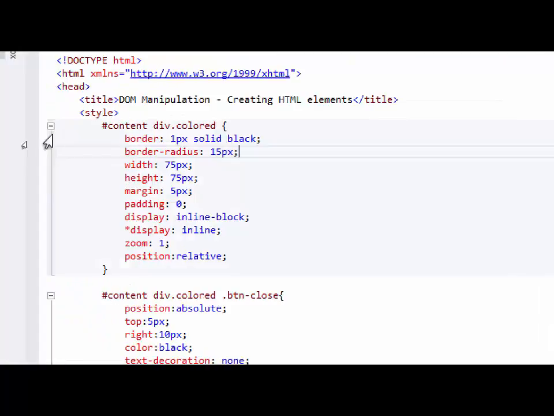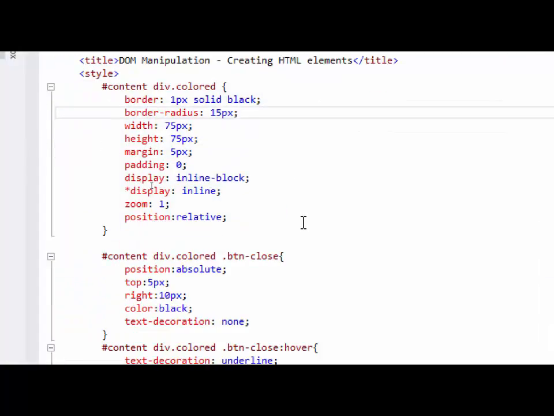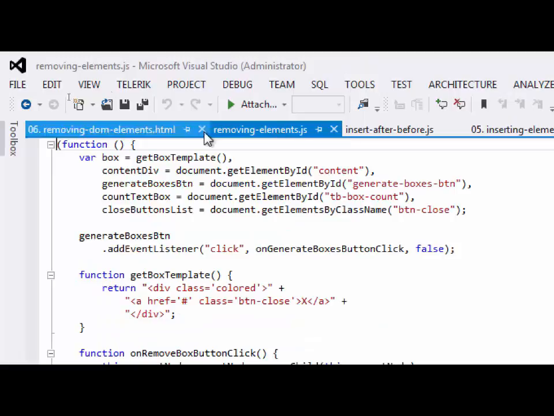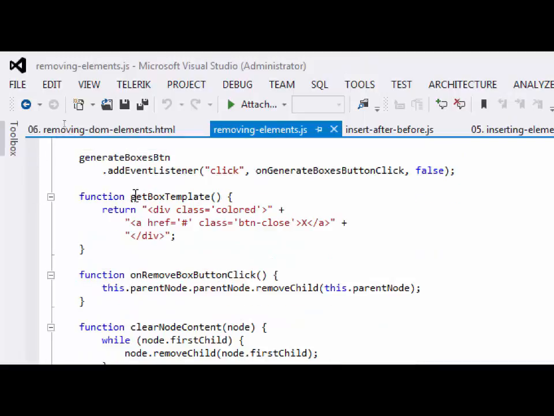So again, we got some styling for div boxes. And we have an input, again, to generate. We have a link that will handle it, and we have some script. What we can see is that we're generating a div using this HTML template. So we have a div with a certain class. This thing is just written as HTML as a string very easily. And each one of those contains a link with the letter X that will act as a close button and also has a certain class.